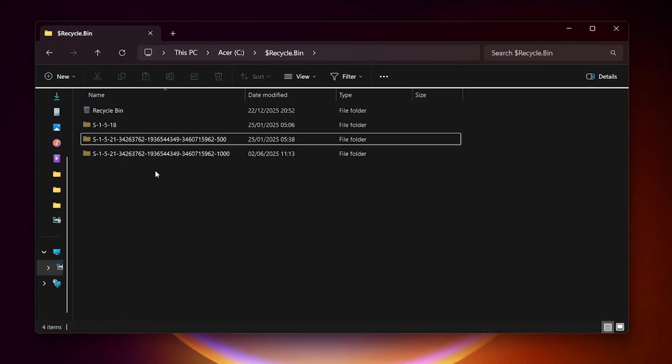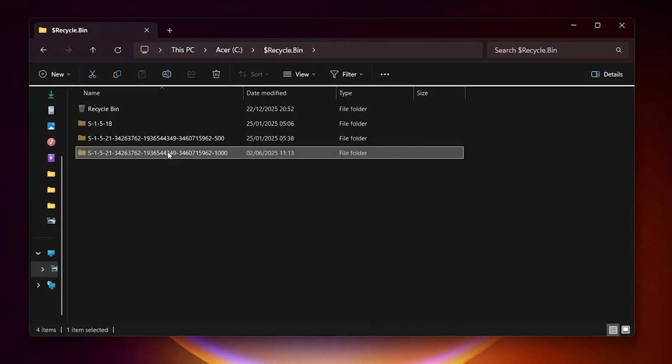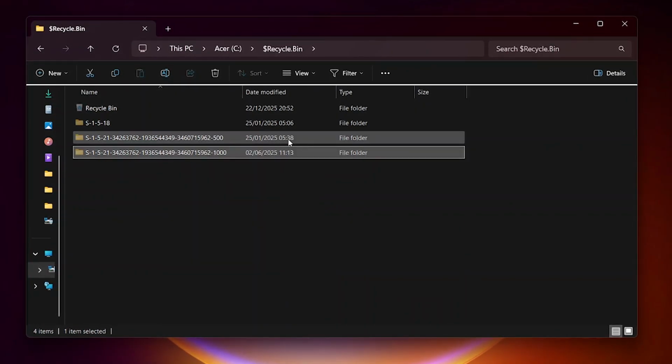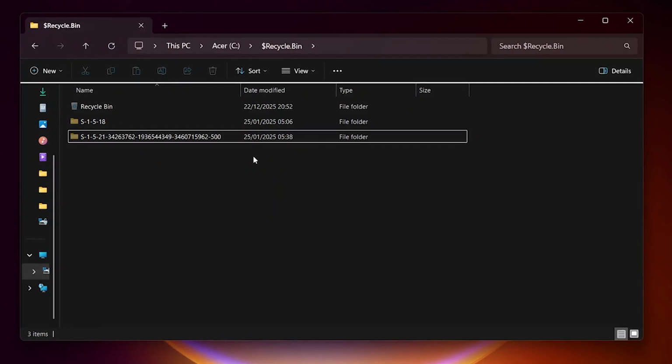Here's the thing. Files can be permanently deleted from here, bypassing the recycle bin entirely. Right-click a file and select Delete. Now it's actually gone, not in the recycle bin, but completely erased from the system.